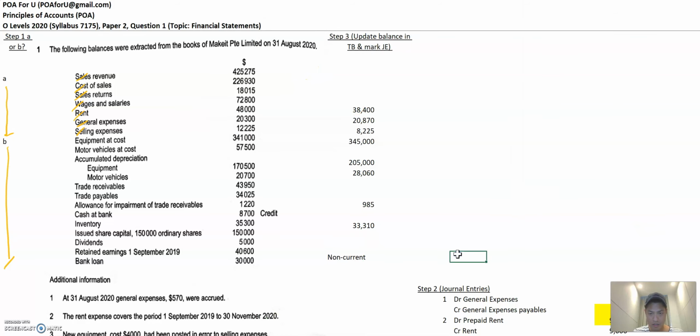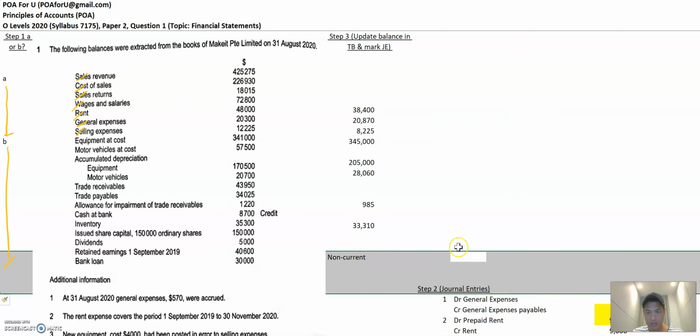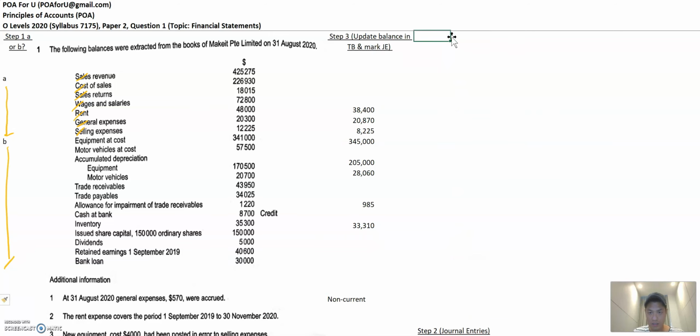Excuse me, just give me 1 second. Let me just adjust this format and then I will paste this.